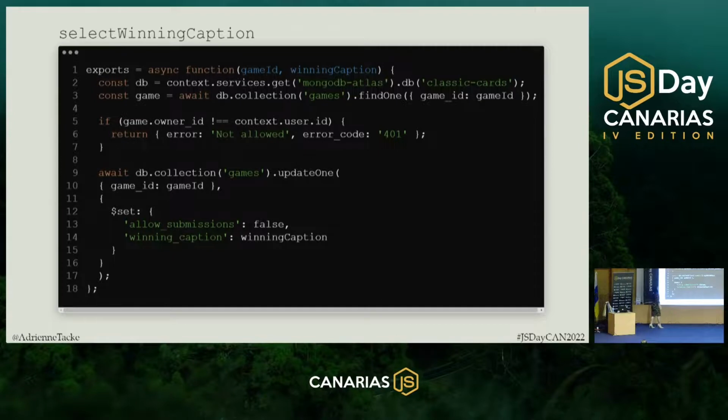So the very last piece here is selecting the winning caption. And again, very, very simple. There's another function in Realm. Once I've selected the winning caption, it does a little bit of a check here. We check that the owner ID matches the one from the context of the function, because only the person who started the game, aka the host of the game, should be allowed to choose the winner. And then once we've set that, we basically update that same document, right? We find the document by the game ID to know that's the game we're talking about, and we use the set operator to set that submissions are now closed, and this is the winning caption.